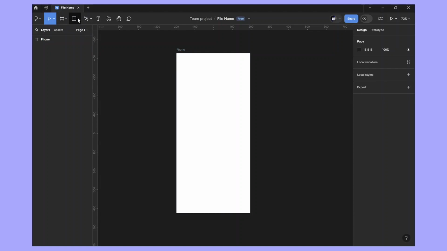Let's see what these shapes are, right? So we have different kinds of shapes and different kinds of tools here as well. We have rectangle, line, arrow, ellipse, polygon, star, and even an image. And ideally, these shapes are what you want to create on top of your frame, right? Because everything that's on your frame is basically representing that it's on your phone, or on your desktop if that's what you're creating for.